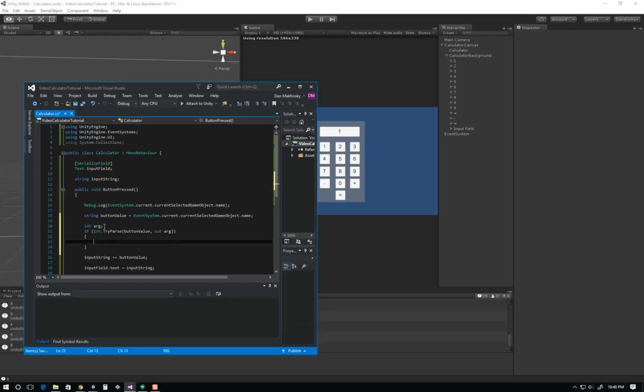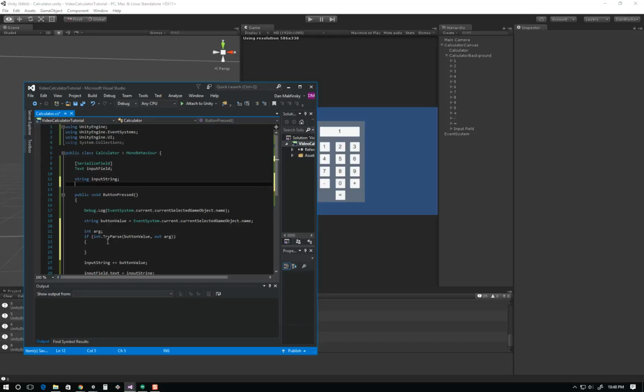If it successfully parses our button value into an integer, then I'm going to perform some kind of operation on it. Or I'm going to save it. That's what I'm going to do. I'm going to go ahead and save it. So in order to save it, we're going to need what's called an array, which is basically a variable that stores multiple variables.